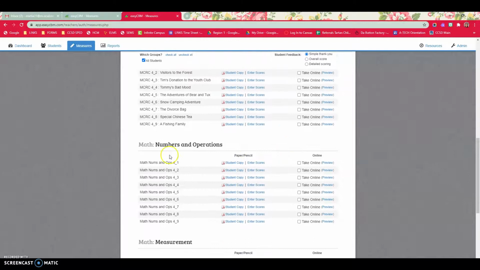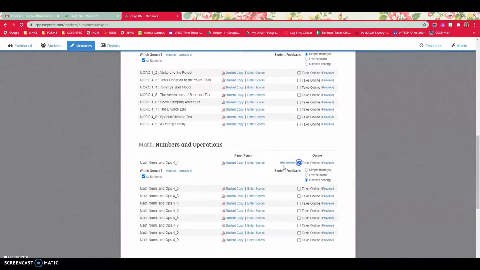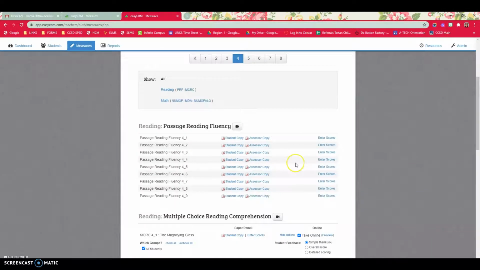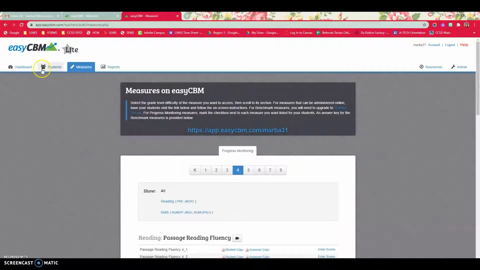So I want to add that, and maybe I want to add numbers and operations. Okay, so we'll just give them 2 assessments right now. So that's all you have to do. Just click there. You don't have to save anything. And then I'm going to go back to Dashboard.